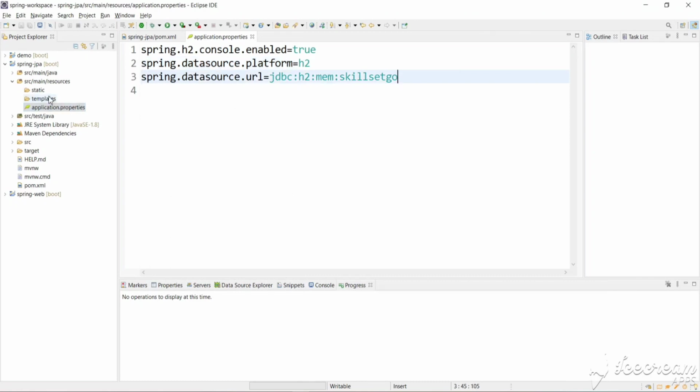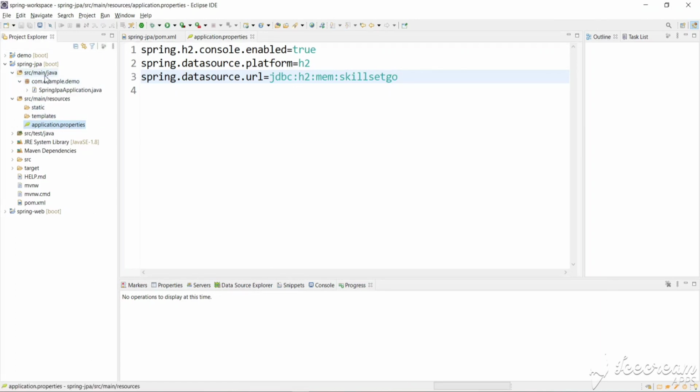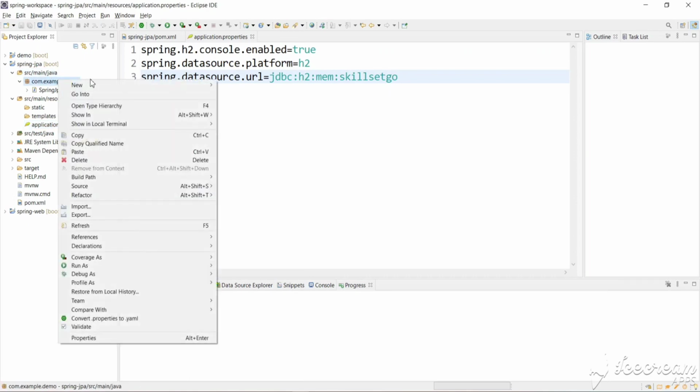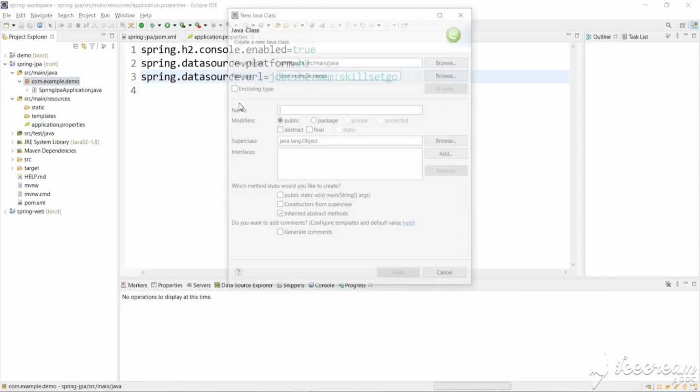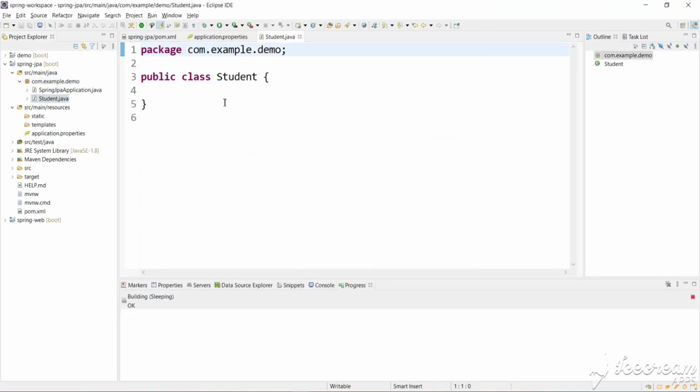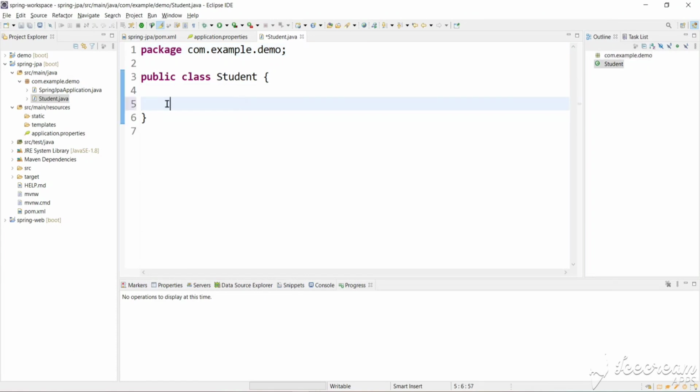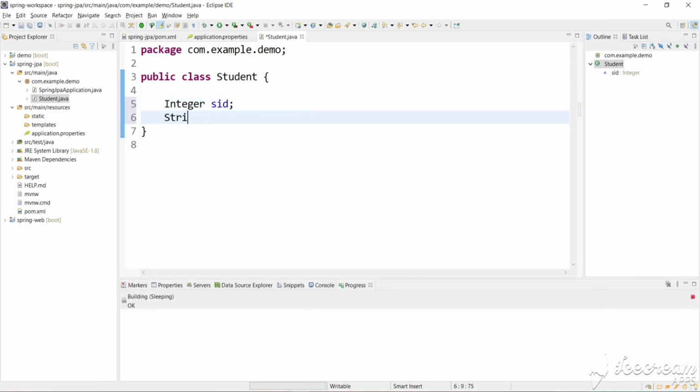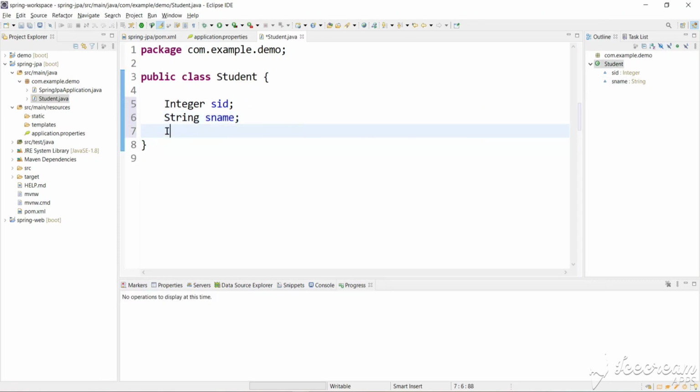So now let's create a simple model which is equal to a table inside a database. So let's go here, just create a class. Let's create a Student class, and let's have properties: Integer studentID, String studentName, and you can also set score if you want. And let's have getter and setter methods.